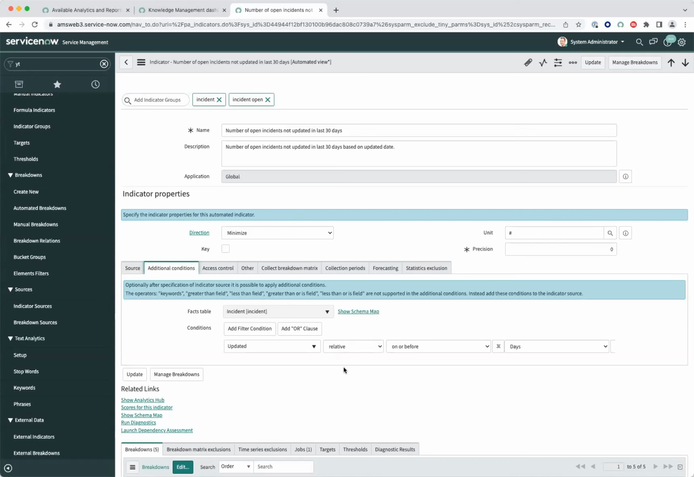Once again, as I said in the beginning, I would expect that 95 to 100% is okay. But if you had made some adjustments in the configuration of the application as it comes out of the box, then it's good to check this. Okay, indicator source, indicator, additional conditions. Next step, check your breakdown sources and breakdowns.